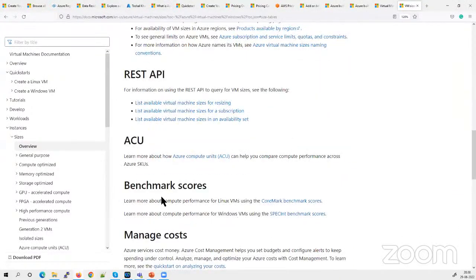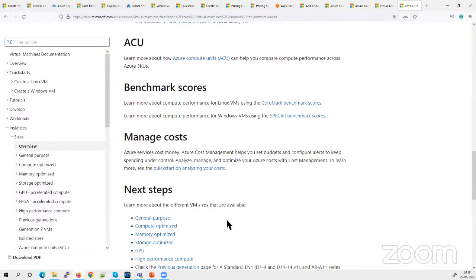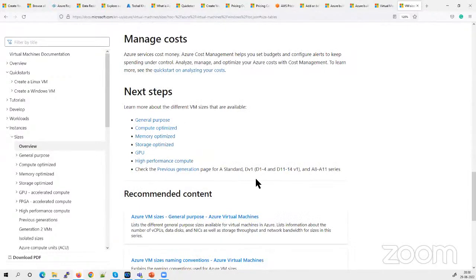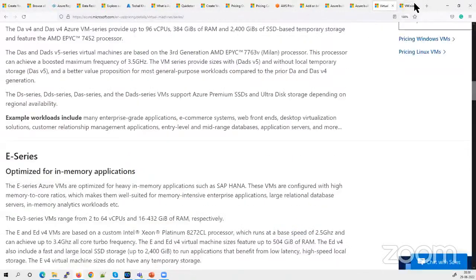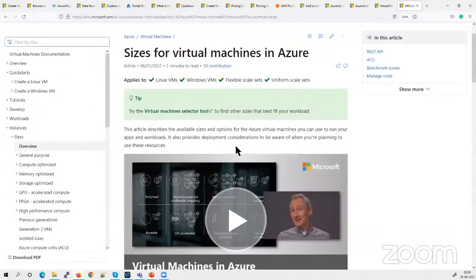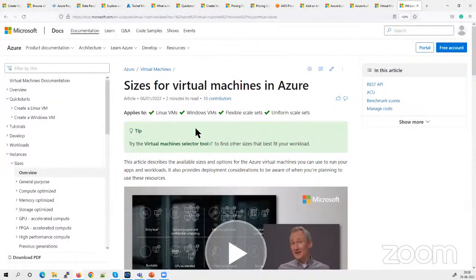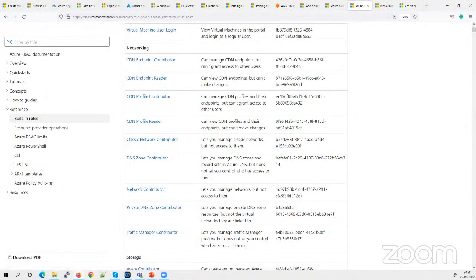So what you have to do is look at the benchmark score for your CPU. How do you manage the cost? All those things will also differ based upon these parameters. This is applicable for both Linux as well as Windows virtual machines. Let me paste this here in this link. And then let's move ahead.